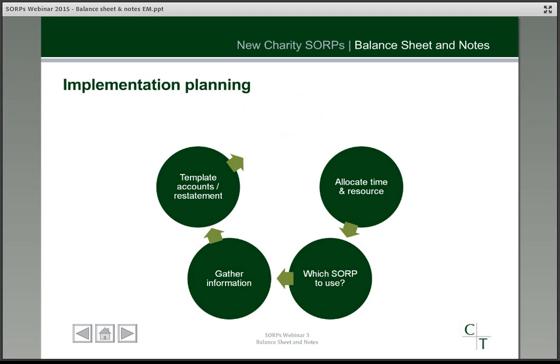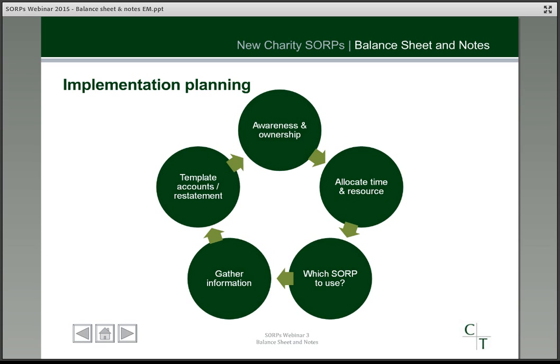A helpful output from all of this preparation work would be either a version of your prior year's accounts restated under the new SORPs, or alternatively a template set of accounts for the first year under the new SORP, with the comparative figures redrafted under the new rules. And this would then allow the trustees and senior management to understand more clearly the impact of the changes, and where necessary, plan to communicate anything of significance to users of the accounts, such as funders, regulators, or beneficiaries early on in the process.